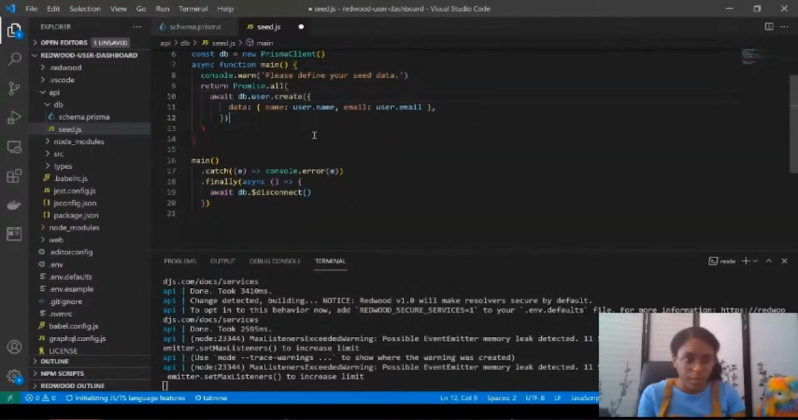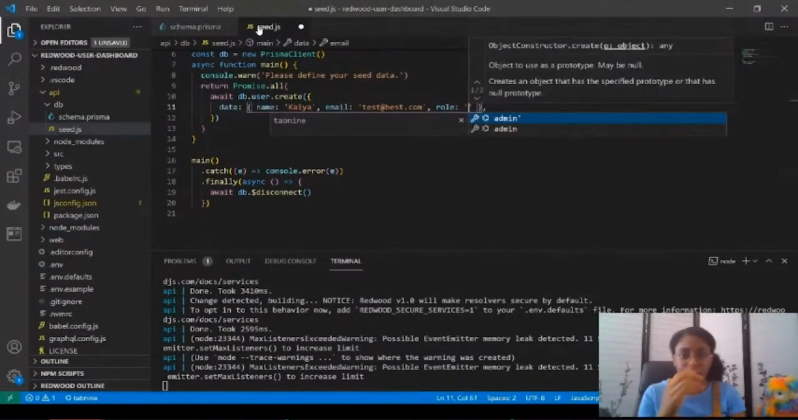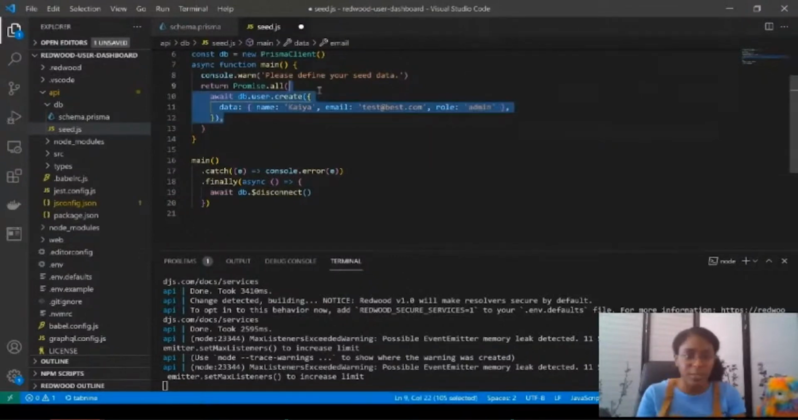And I think I got my parentheses right. So we are gonna add something to the user table. I'm gonna give it a name, Kaya. The email address is gonna be test@best.com. And what else do we have on there? We'll give this user a role of, it says admin, why not? And I'm gonna put that comma there.